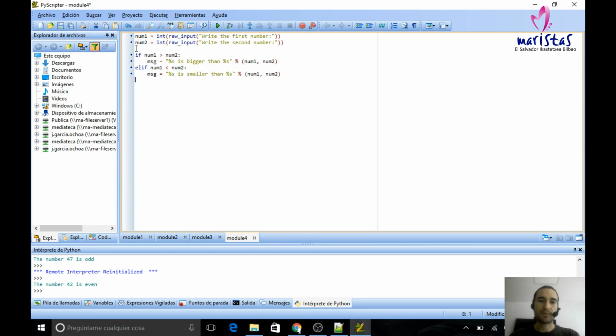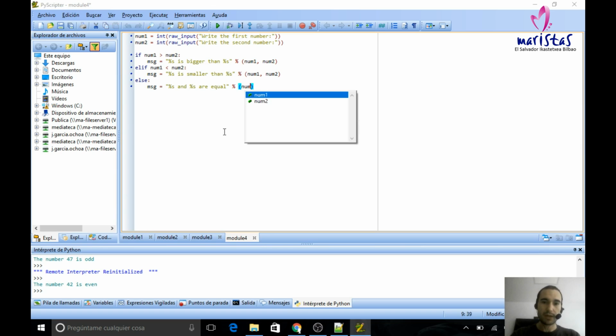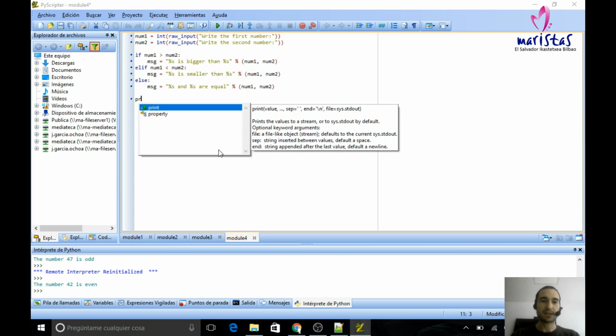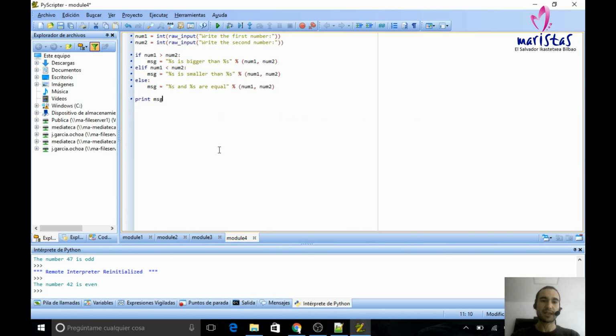And if it is not bigger and it is not smaller, that means, else, that they must be equal. So my message is going to be: this number and this other number are equal. So which is the first number that should appear here? num1. And which is the second number that should appear here? num2. I have created one message here, or here, or here. So my final step is going to be printing that message.